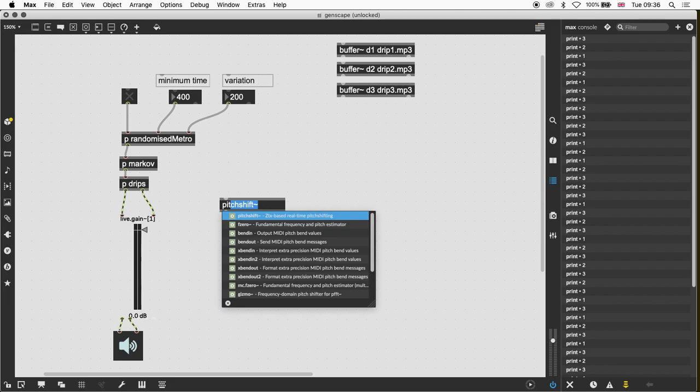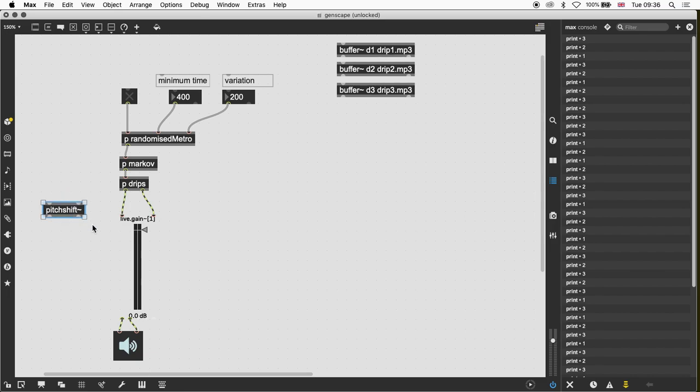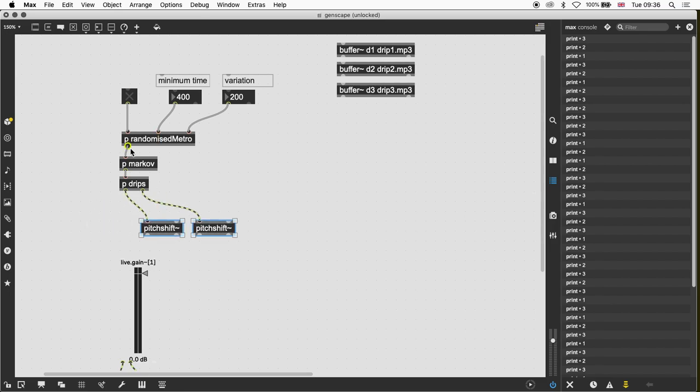I'm not sure if they have a pitch shift. Yeah, there is a pitch shift. So what I can try to do is pitch shift each of the drips randomly, so they sound slightly different. Now this is a stereo file, so I will need two pitch shifters. This video is mono, so you don't quite get that, but I have two pitch shifters now, and then what I'm doing is for every metronome bang, so for every new drip, I need to pick a new value here.